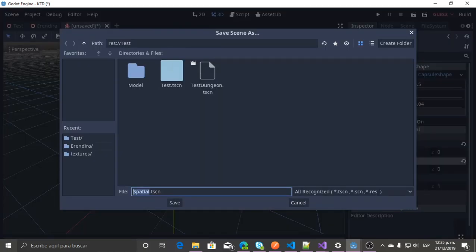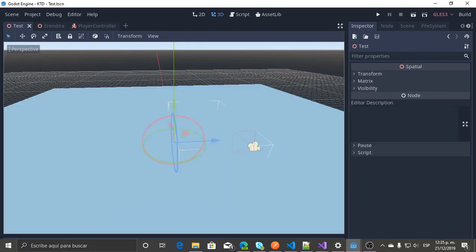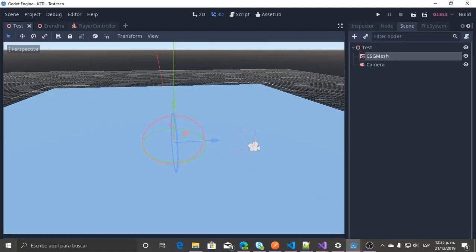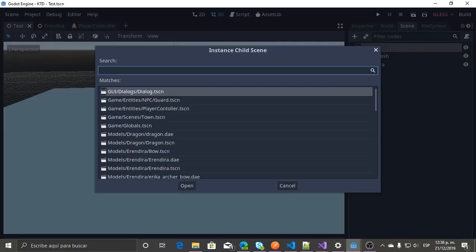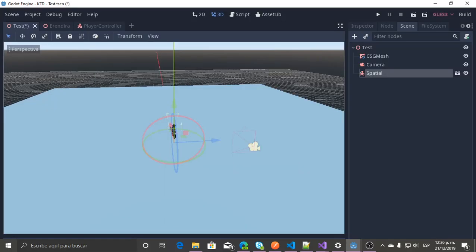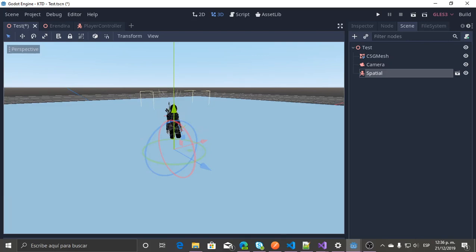It's player controller, and we will use it in this scene. This scene is only a plane with a camera. We will instance our test player controller. We will move it a bit.